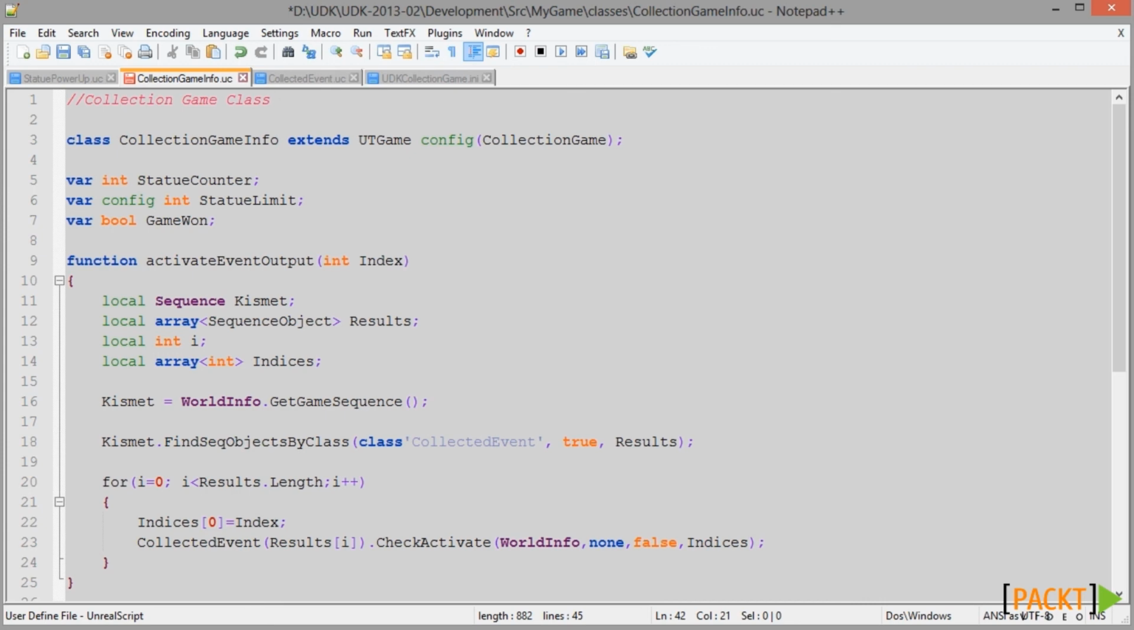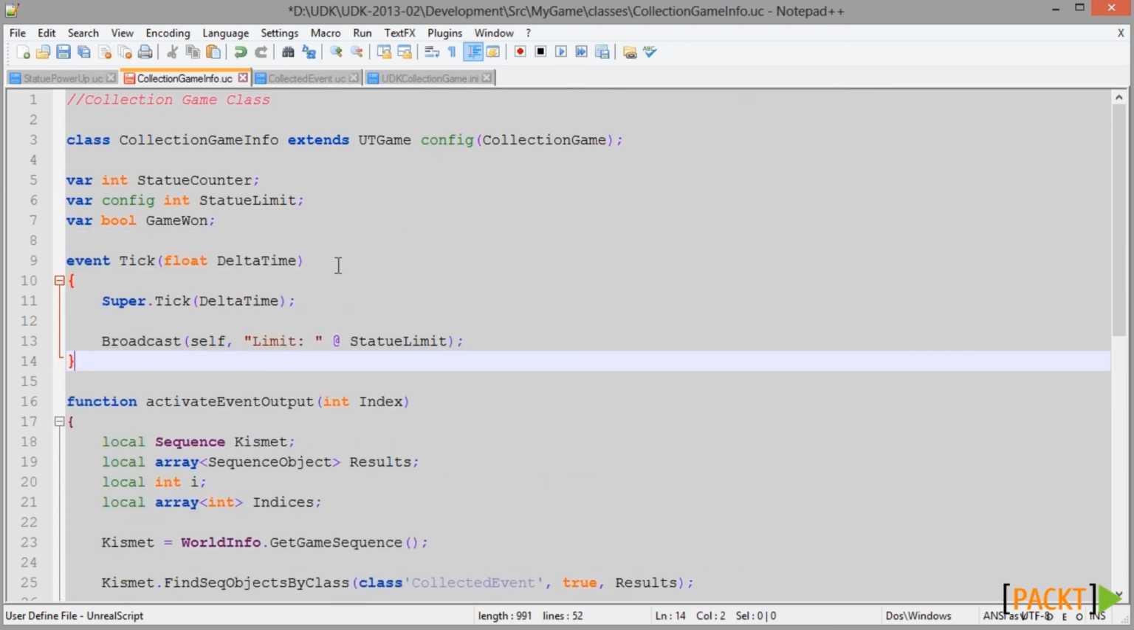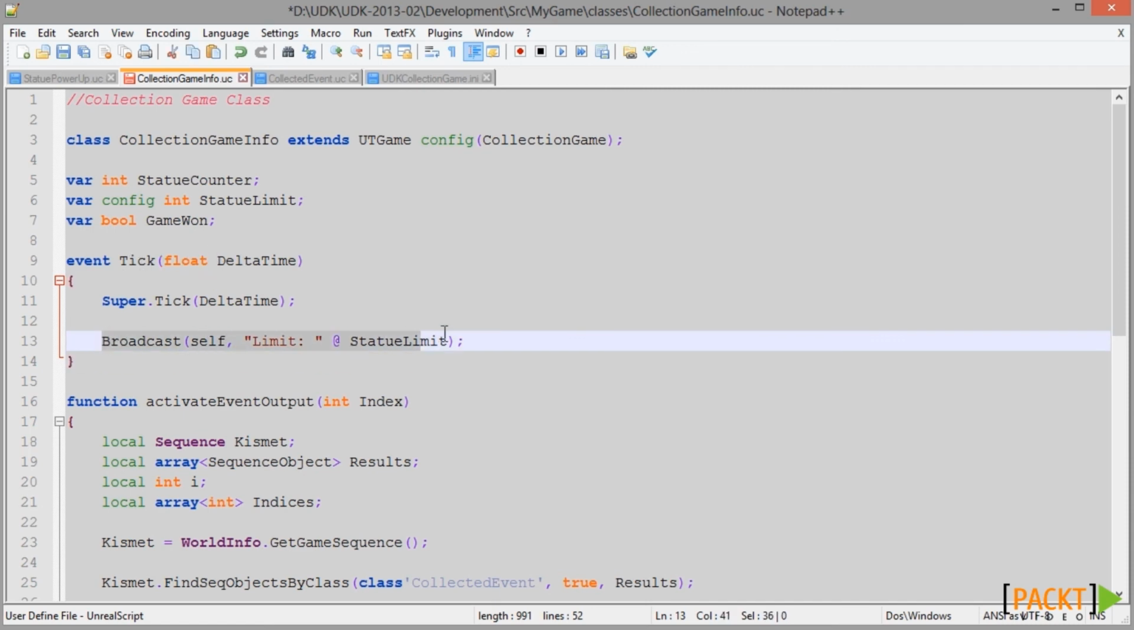Now, before I go ahead and compile this code, I'm just going to insert a tick function, which is going to print the statute limit to the console. This is not essential. I'm only inserting this code so that you will be able to see from the console what the value of statute limit is, and you'll be able to confirm that its setting is actually being read from the INI file. So I'm just going to insert some space here and press Ctrl V on the keyboard to insert this tick event here, which is going to print the limit here from the statute limit variable.